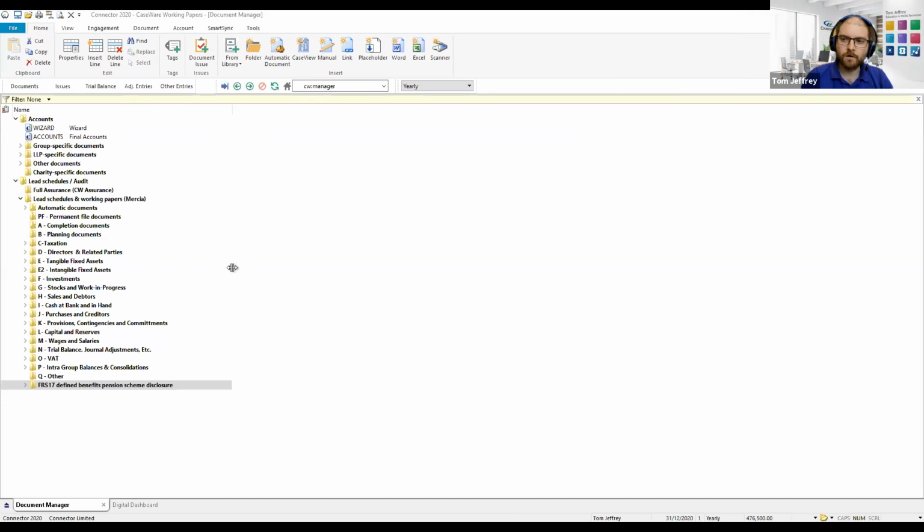But it is a way of getting Excel to talk to the data that is in your engagement file. So first of all, we need to make sure that the Excel document is in the engagement. So we need it to be in the document manager as opposed to it being sitting somewhere else, perhaps on your server or somewhere outside of the engagement.